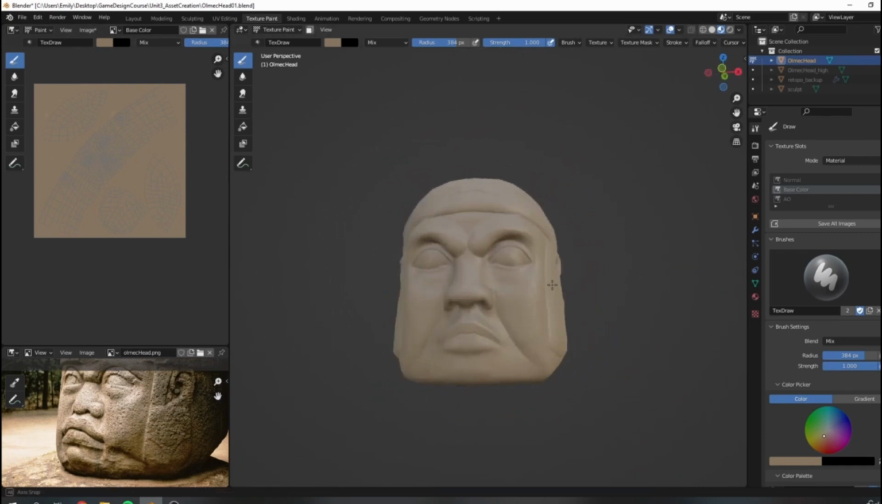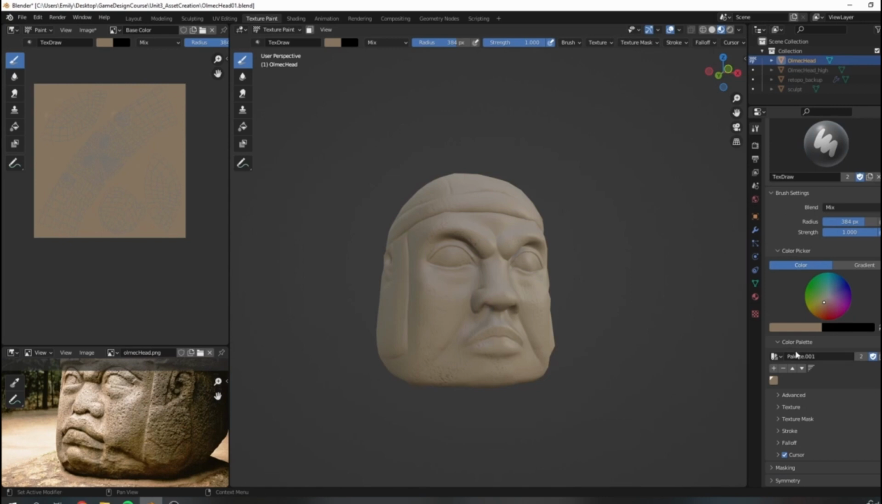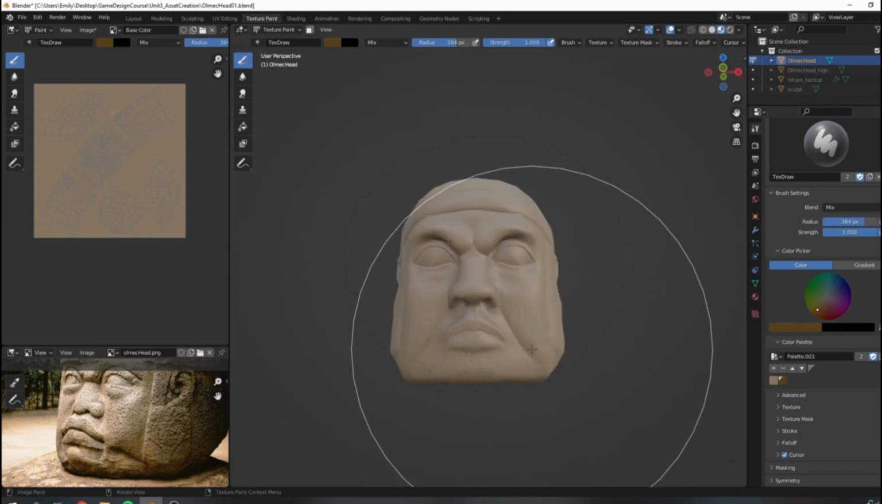Let's go over with a layer of shadow. So I'm going to come to my color select. I don't want to sample the darkest shadows here, but I do want to sample an area that is slightly darker than my base. So like that looks pretty good to me. Let's save the color.